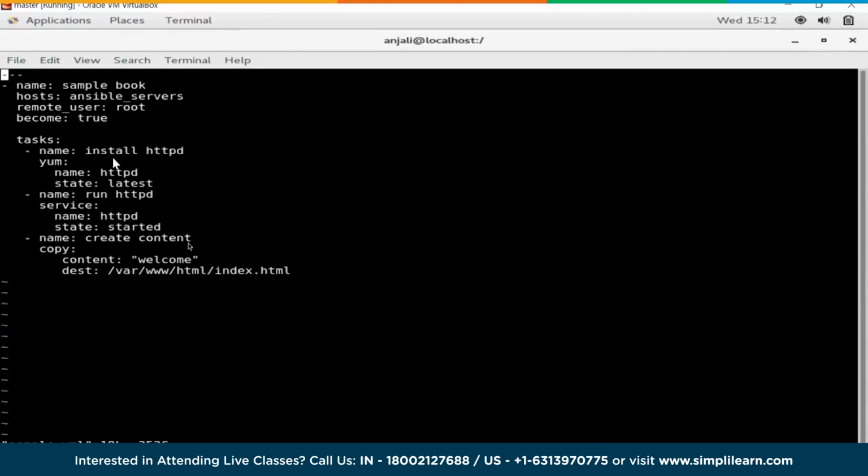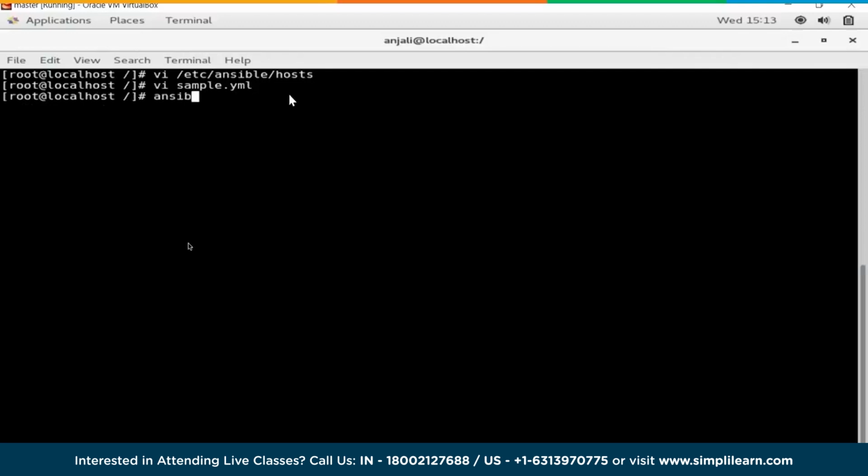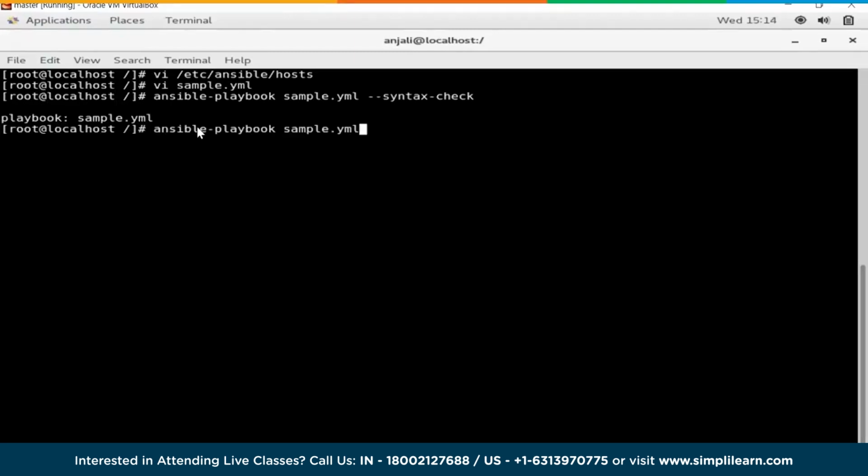But it's very flexible and it's very easy to learn. So let's see if we can go ahead and actually run this playbook so you can see it in action. We're going to type in ansible-playbook sample.yml, and this will run the sample YML script with --syntax-check. Then we type in ansible-playbook sample.yml.